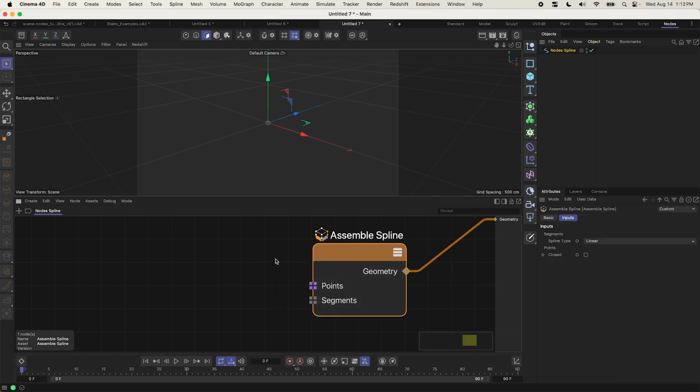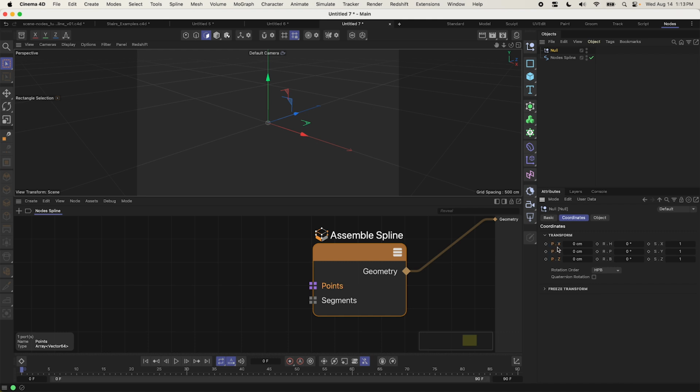And this bunch of something, if you click on where it says points right here, is of the type array vector 64. So array, you can think of that as a list, and vector, you can think of as something like the position vector, right? X, Y, Z. So it is a point in space is what we're going to be getting here in X, Y, Z coordinates.